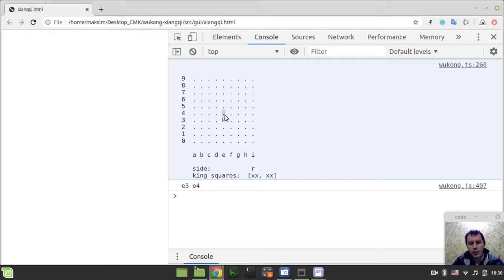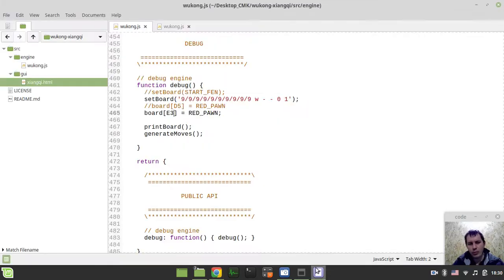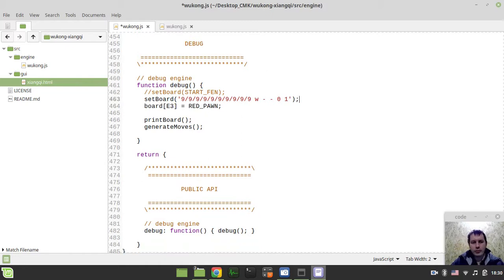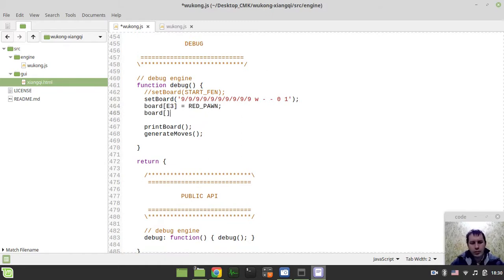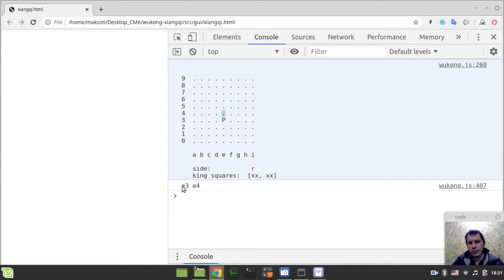If here would be some sort of a white piece, so let's put a cannon there. So let's just put board e4 equals to red cannon. Doesn't matter, whatever red piece. I'm just not using the pawn to not print any additional moves. So now we don't have moves for pawns because it's blocked.